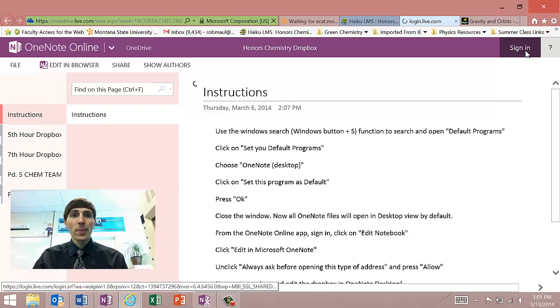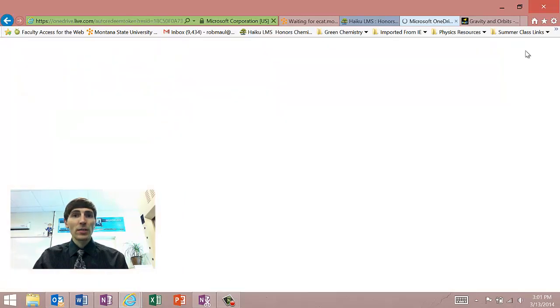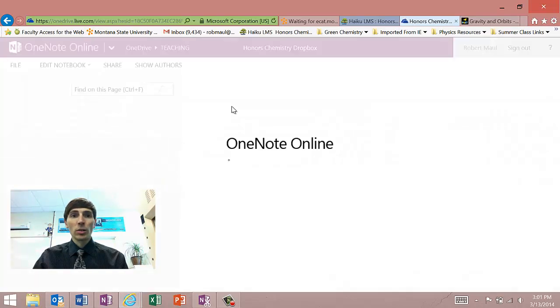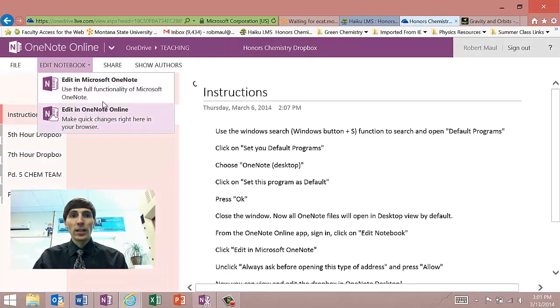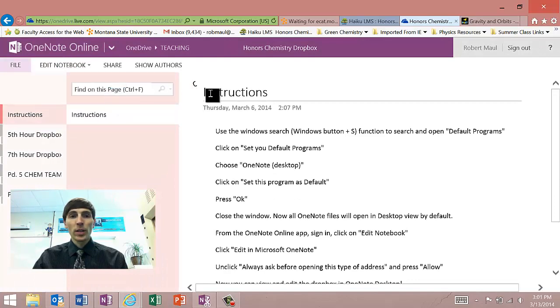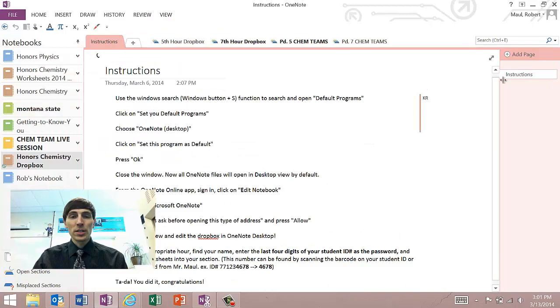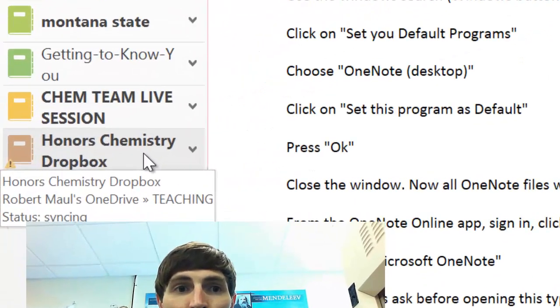Once I've done all this, we're going to make sure we sign in. Click at the top right. Once we're signed in, you may have to enter your data. We're going to open this now in OneNote Desktop. So we're going to click on Edit Notebook, Edit in Microsoft OneNote, and press Allow or whatever it says there. And then you're going to have access to this Honors Chemistry Dropbox.